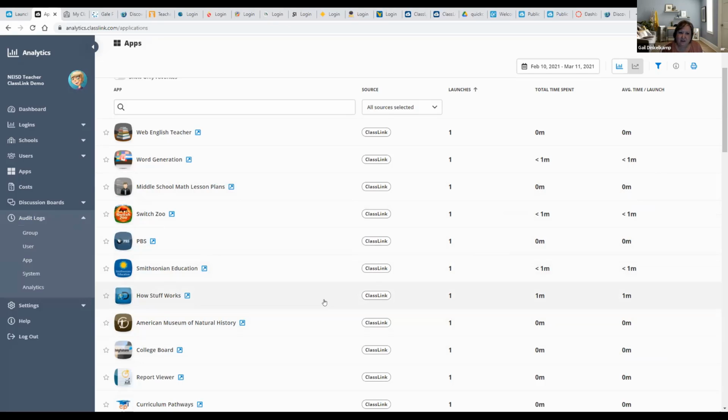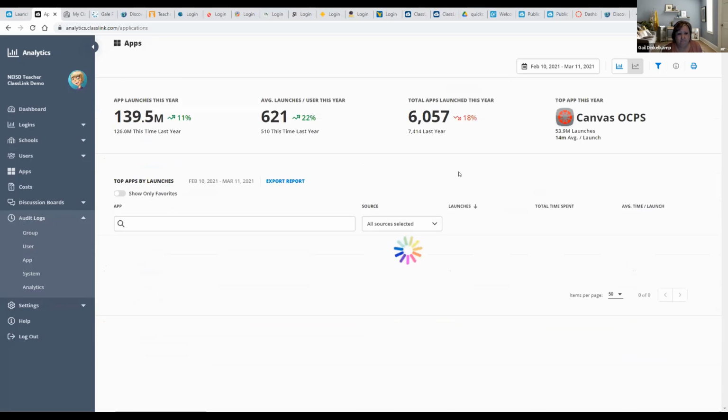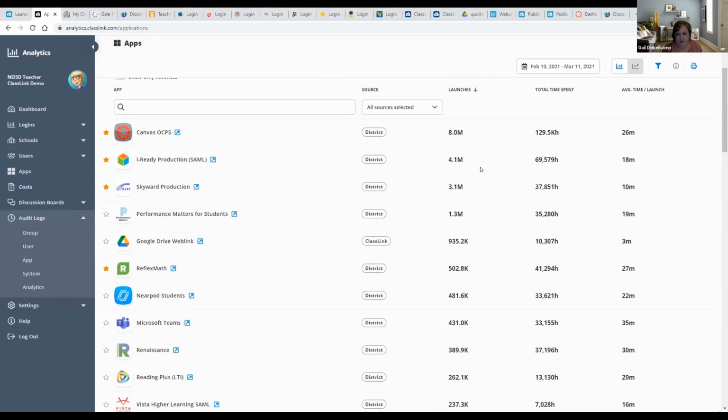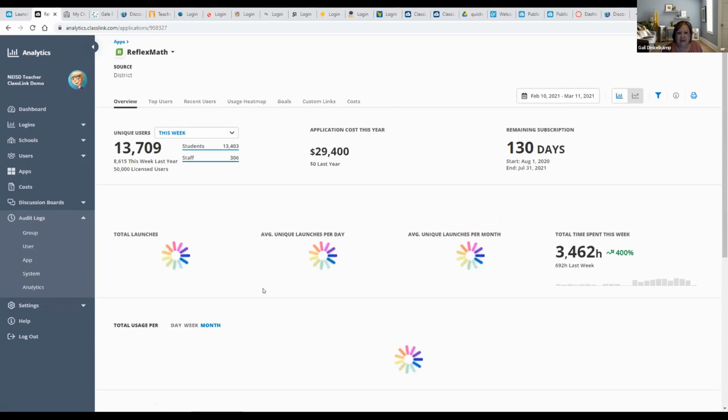So this is definitely going to tell you when you need to not renew a subscription and save a little money. Now, from here, I can actually dig right into an application. So if I want to see what's happening in Reflex Math, I just click in it.